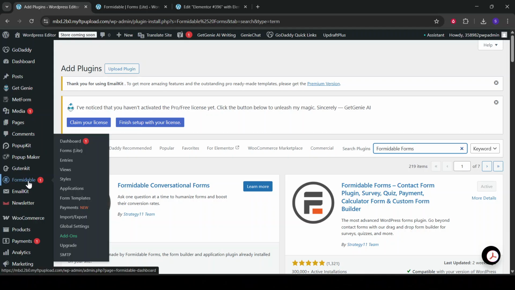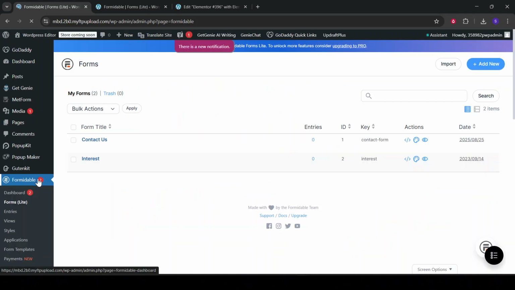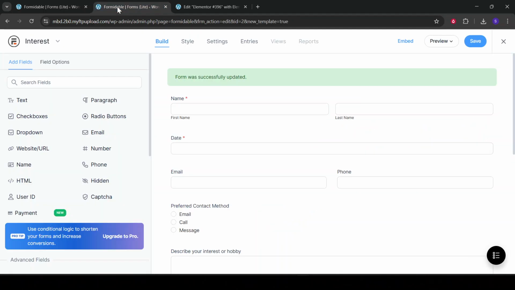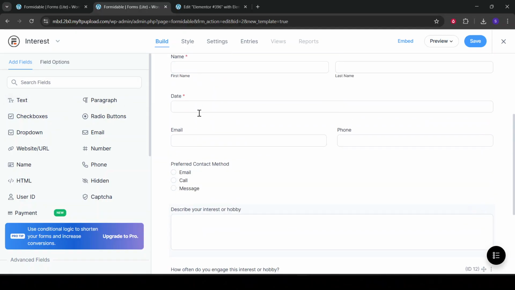On the WordPress dashboard, you should now see a formidable option on the side menu. Click on it, and then select Forms. You'll be delighted to see a Create New Form button there. Click on that, and you'll be given the choice between starting from scratch or using one of the available templates.